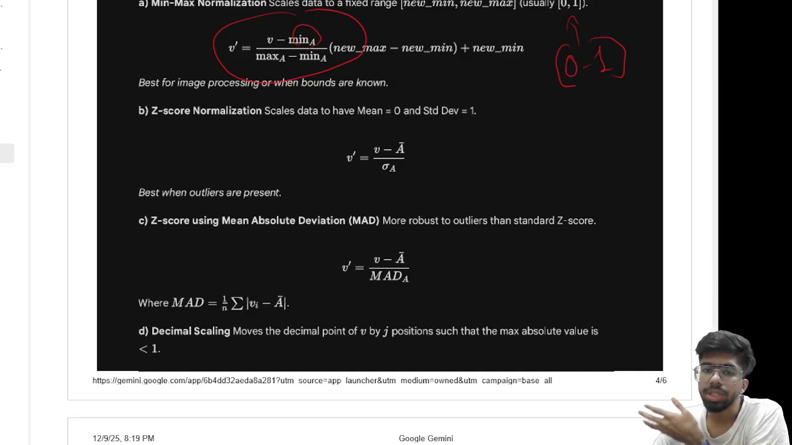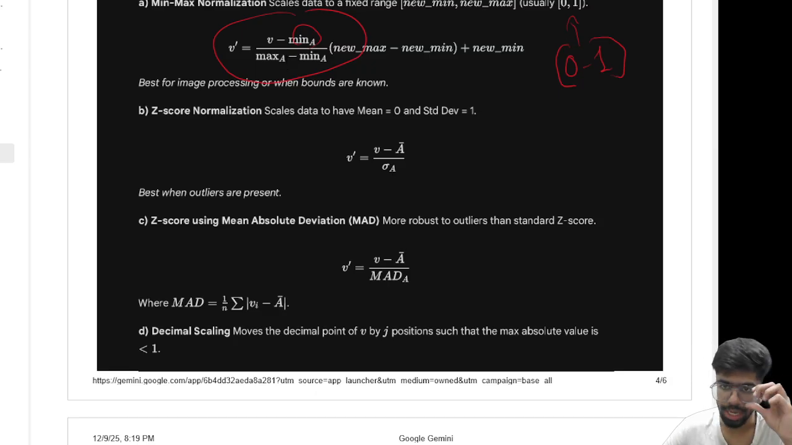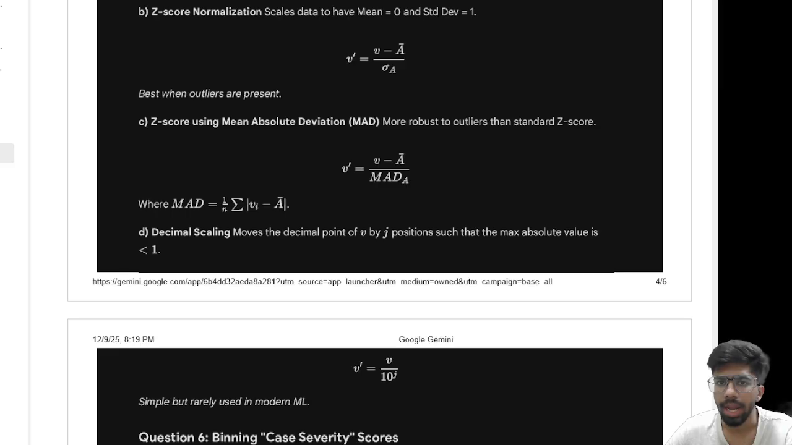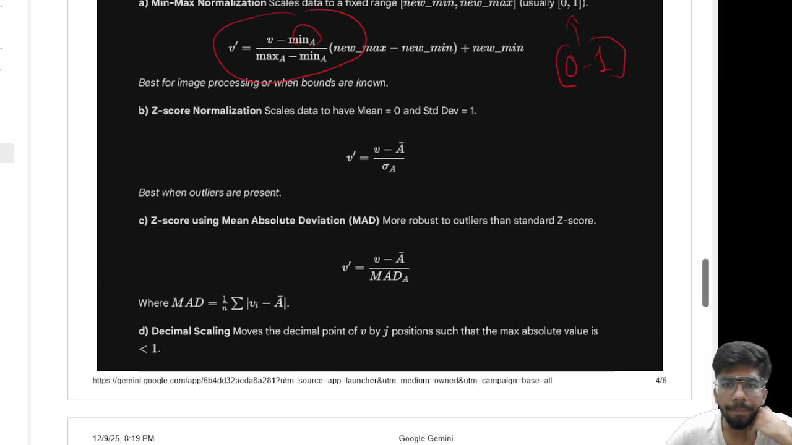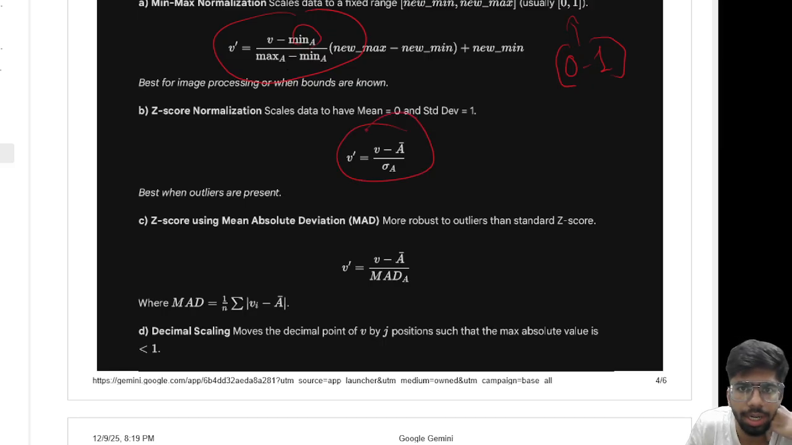When to use this? When we know bounds, when we want consistent interpretation such as risk scores between 0 and 1. This method is common in image and text vector scaling. Second is z-score normalization, in which the mean is 0, standard deviation is 1, and the formula for calculating it is this. Use it when outliers exist, when we want standardized comparisons across attributes. In legal analytics, incident durations or delays often have outliers, making z-score very useful.